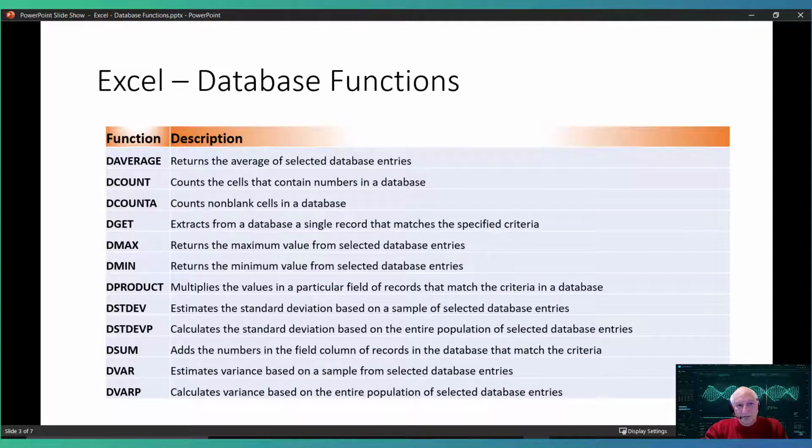There are several functions that we have in Excel: DAVERAGE, DCOUNT, DCOUNTA, DGET, DMAX, DMIN, and so on and so forth. Today we can only go over 4 of these functions. And fortunately, database functions follow the same syntax.